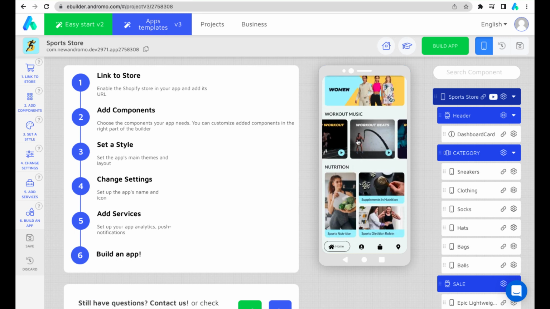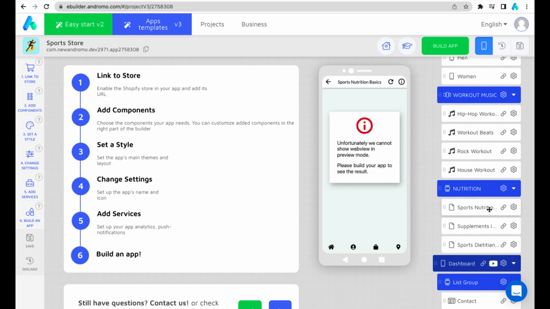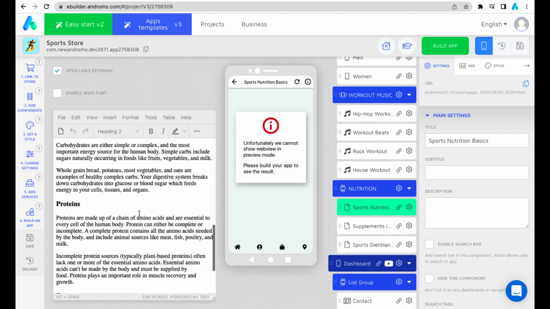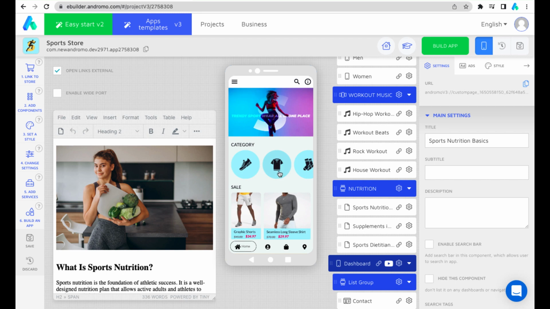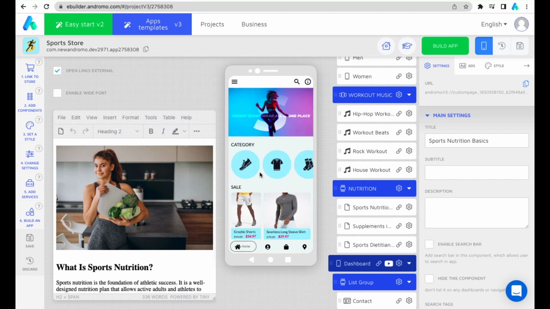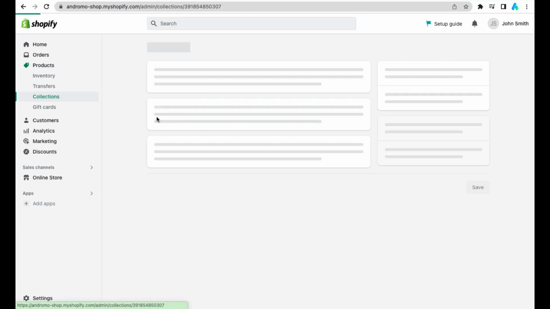There's also an audio player component with music to work out, and a few custom page components with helpful feature articles. You can take any app component and replace its collection ID with the ID of your collection. For example, let's take the Reebok collection in our store and paste it into the application.